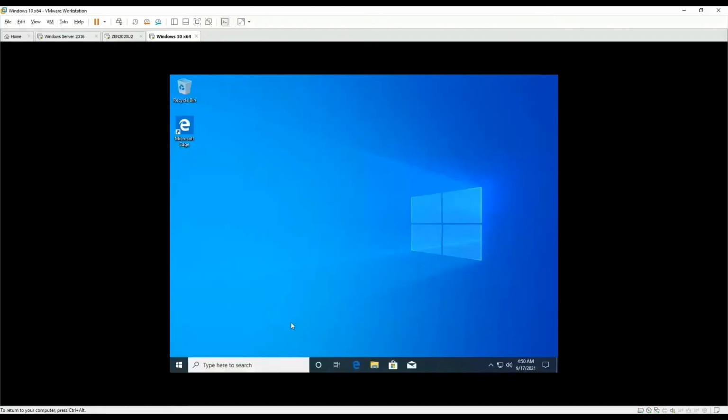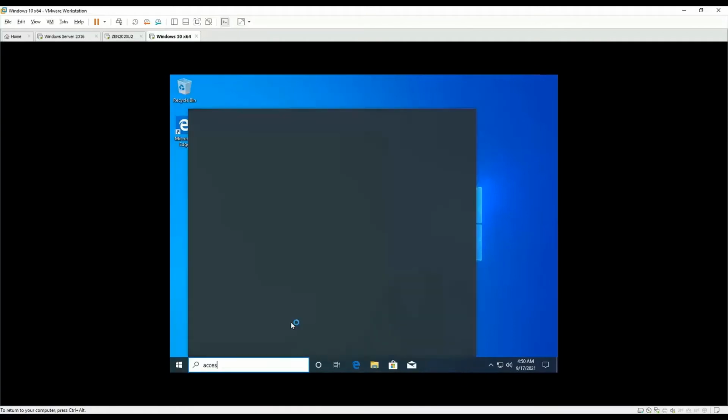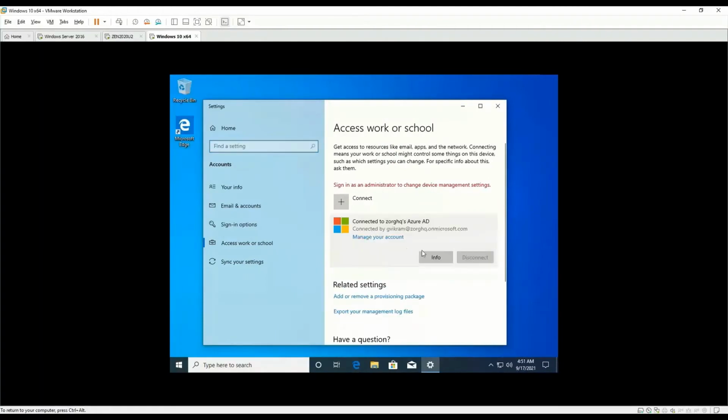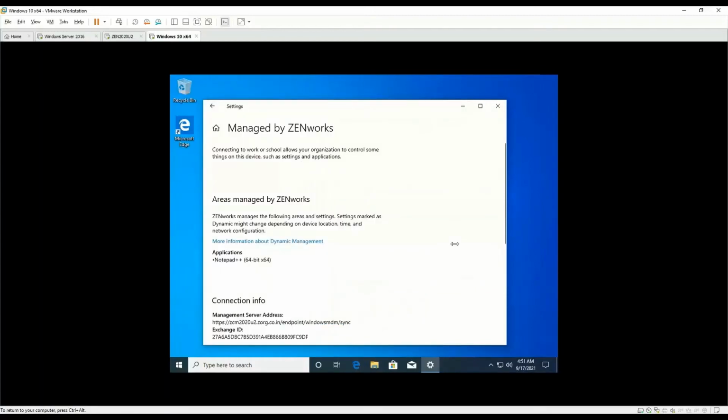So at this time, the device should be enrolled back with ZENworks, and this is something which we can verify on the device itself by going to Access Work and School setting. Over here, it tells me that it is connected to the Azure AD, and if I go and click on the info section, it will tell me that it is managed by ZENworks, and it would also tell me there's an application which is already installed.